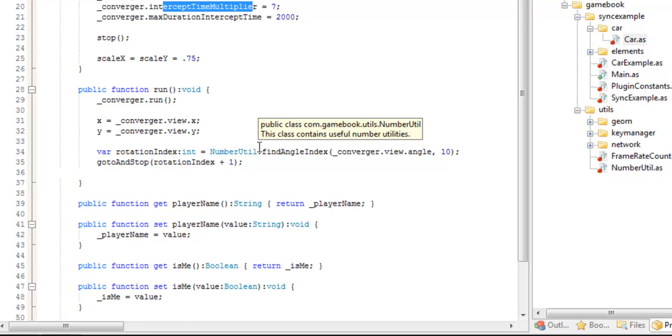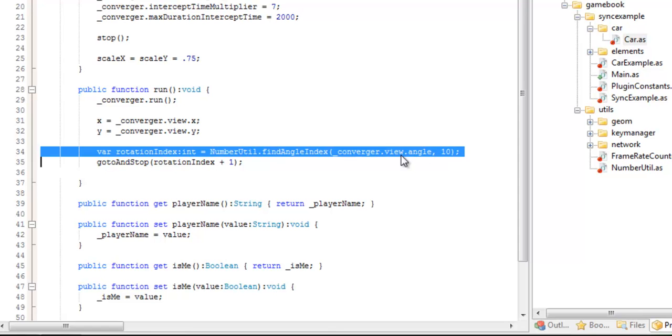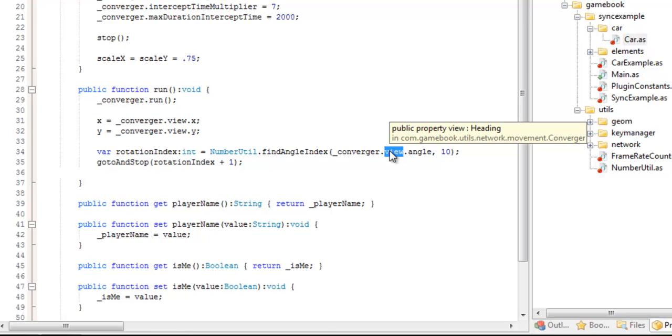And then you calculate the rotation index, which, in this special example, is based on 36 different views of the car, one for every 10-degree angle. From the rotation index, like where your car should be headed, the angle of the car, you will calculate that, and then you would run to that heading, which comes from converter.view.angle. And remember, the view was the part of the converter class that had the actual view of where the objects should be and should be rendered.